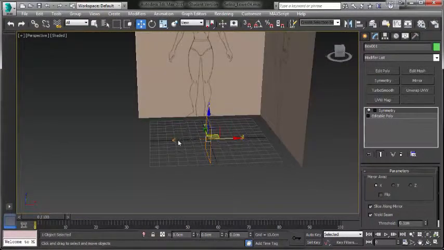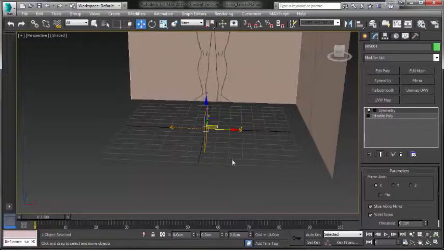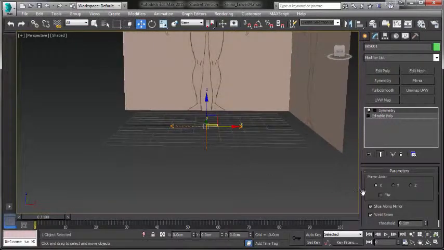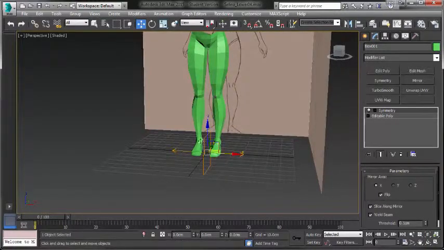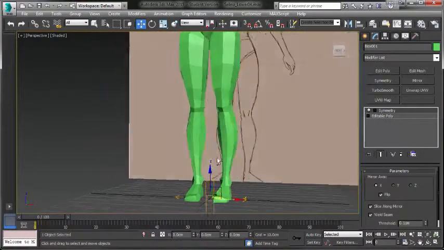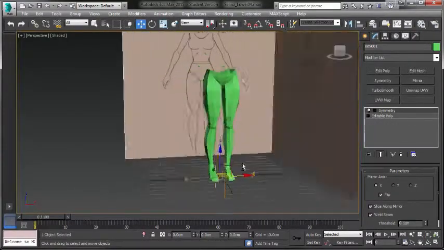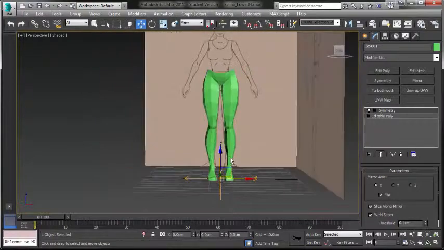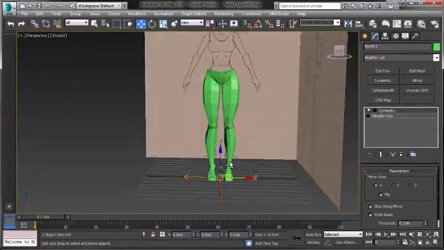So now, since we know that the X axis is correct, since the arrows are pointing in the direction we want to mirror, we know that we just need to check the little flip button to turn it on so we can see what we're doing. And yeah, they start to look pretty good. We've got two legs and they fit with the silhouette of our character, so that's great.